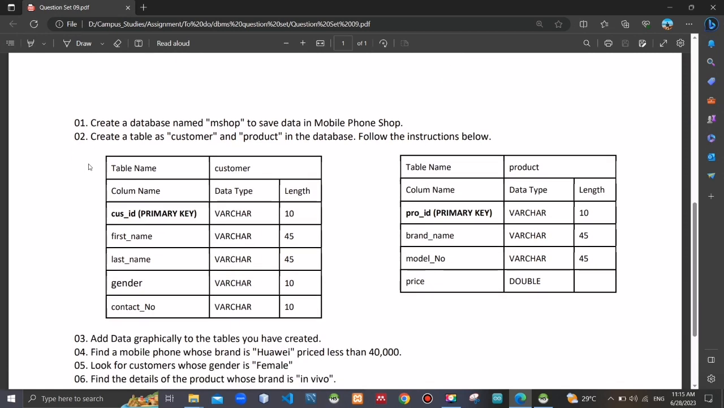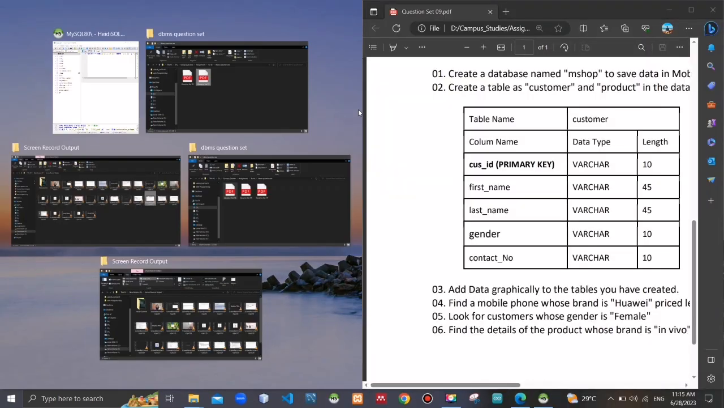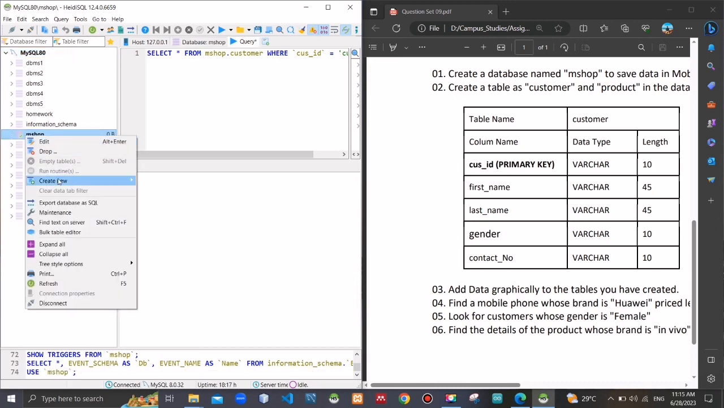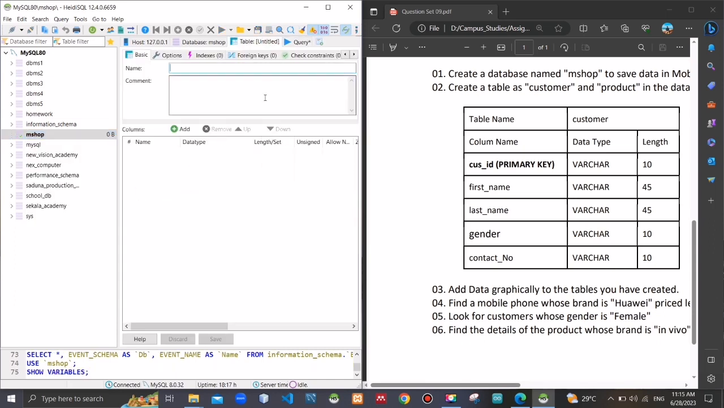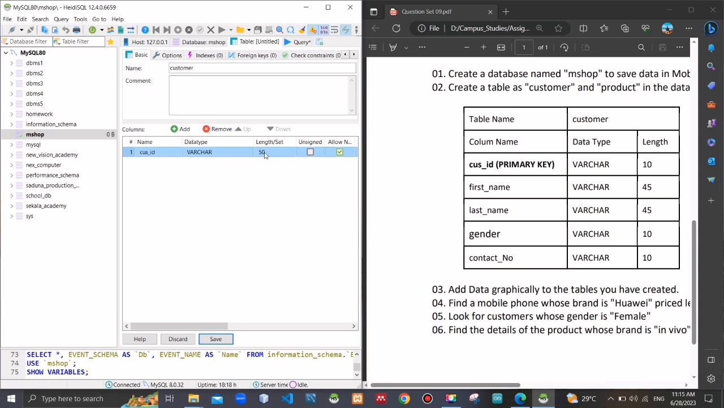Then the second one is the same as the last video: create tables customer and product in the database. Follow the instructions given. Here are the instructions. Let's make the two tables. I'm going to mshop, then right click, go to create new and make the table. The first table is customer, then the column name, customer ID. It has 10 variable characters as well.